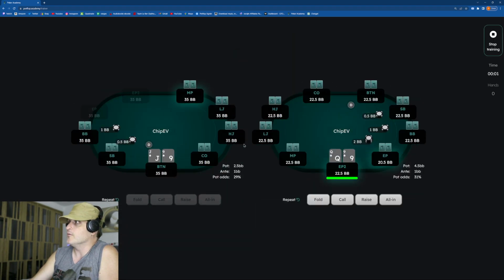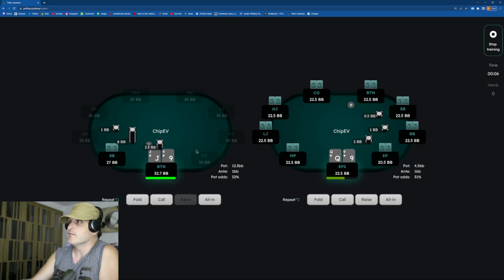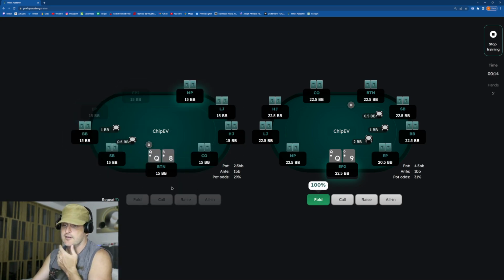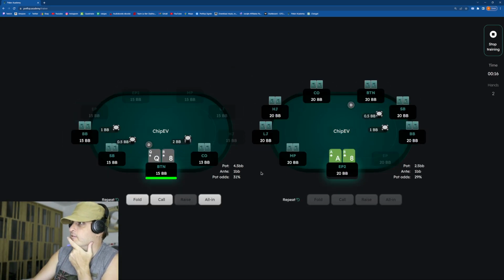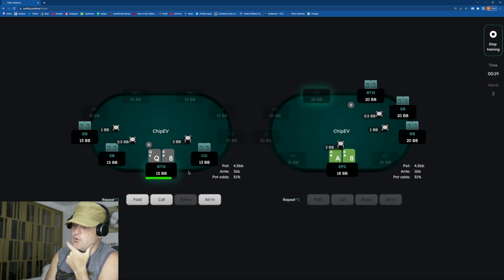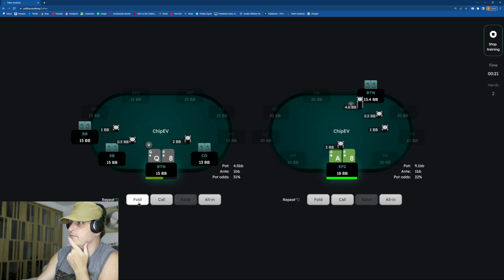Start the warm up. Two tables. Be prepared to be overwhelmed. This simulates you multi-tabling. Jack nine suited. I think we're calling here. 100%. Folding here. 100%. This is pretty cool, and then you can do real life.